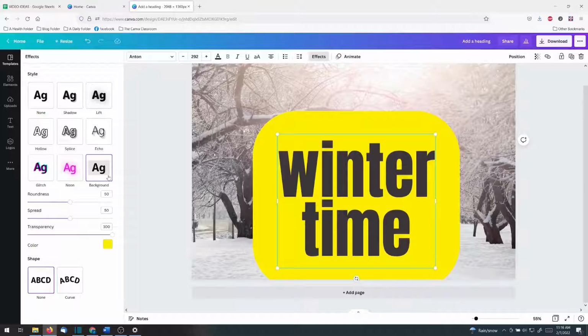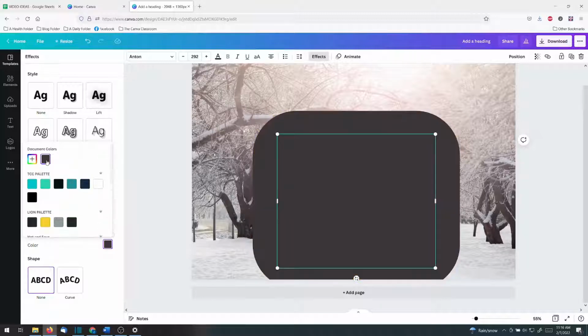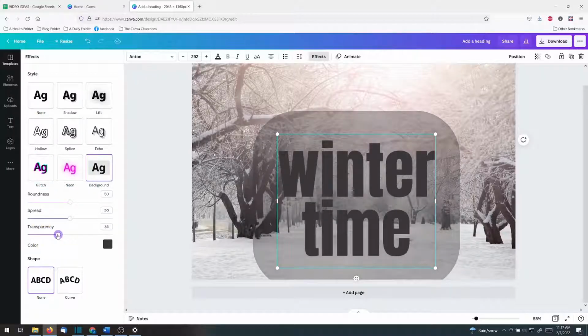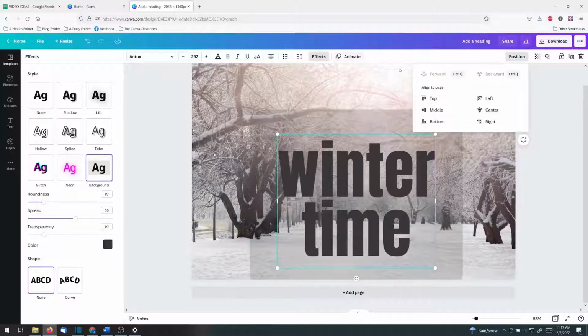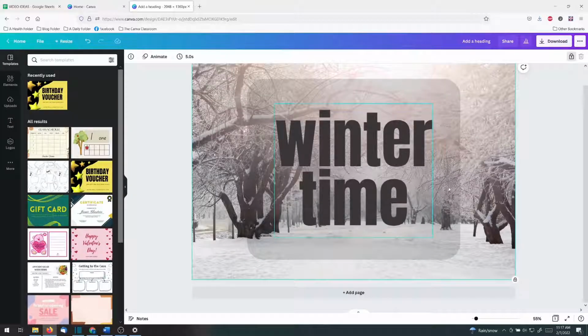Background, where you can add a background to it. And for this one, if I were to use this, I would probably use the same color, but then change the transparency. I would change the spread to make it, maybe not. Maybe I would do it like this, a little round, position, center, and middle. That looks kind of cool.